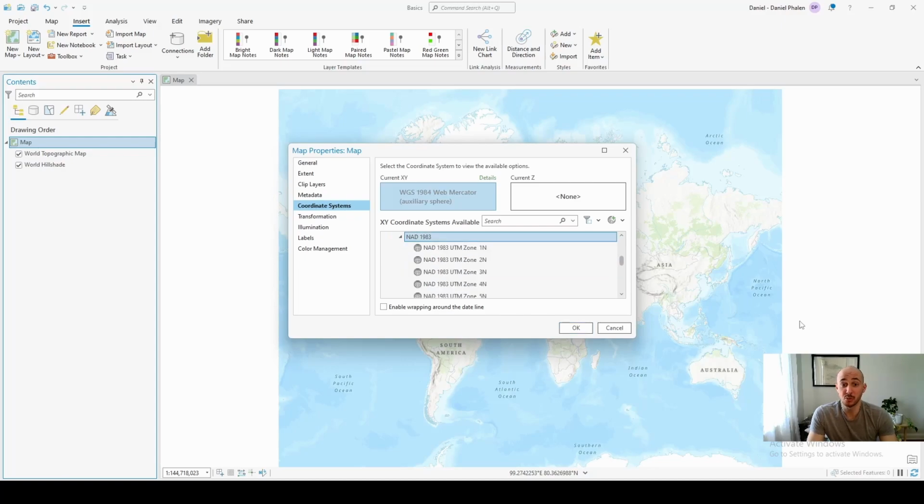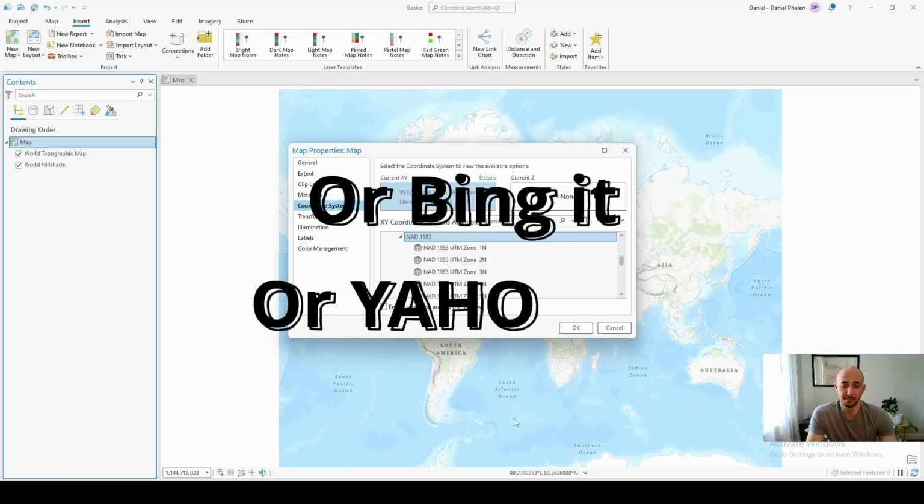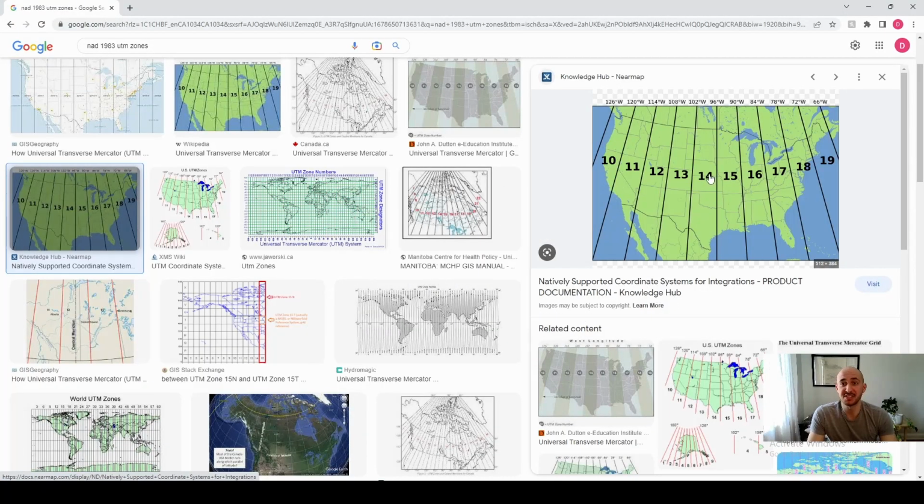To figure out which zone you're in, the easiest thing to do is just to Google it. Each zone represents a 6-degree range. For example, zone 14, the one that I use because I live in Manitoba, ranges from 96 degrees to 102 degrees.